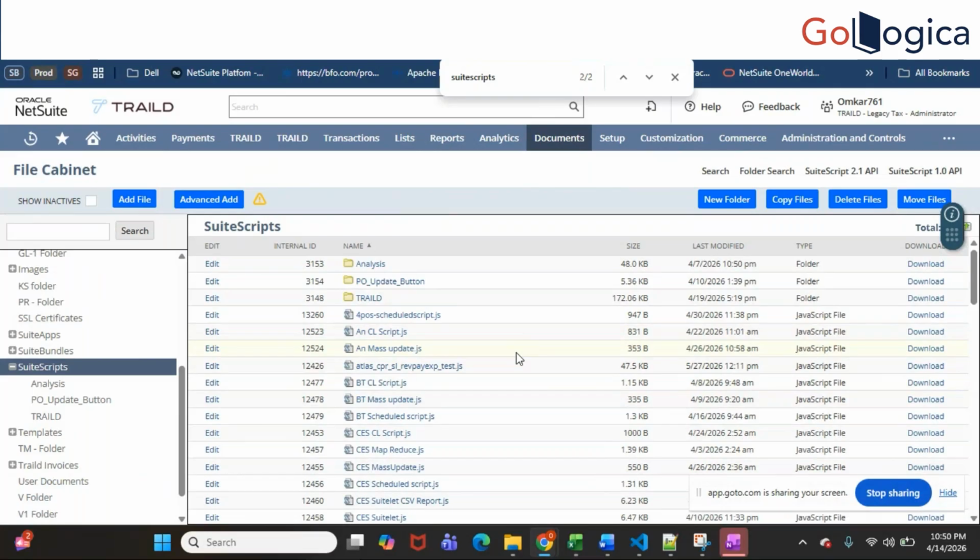Yeah, so that's what I'm talking about. The purpose of this file cabinet is, firstly, NetSuite offers 10 GB of space in this file cabinet. The purpose of this file cabinet is to store any kind of document or file related to your organization. You can store it here, and you can access these files from here.